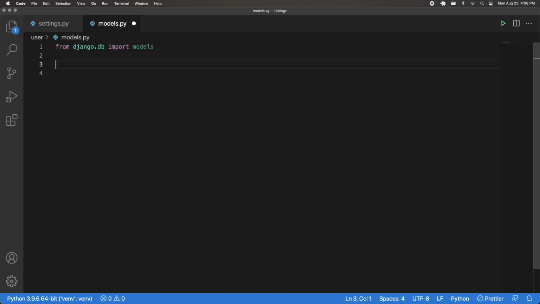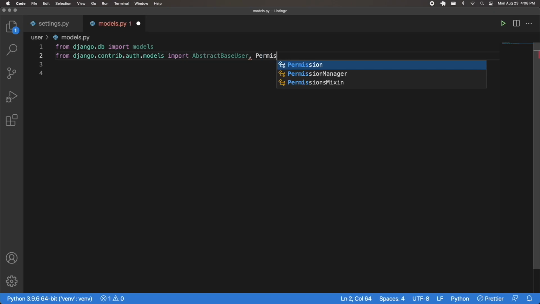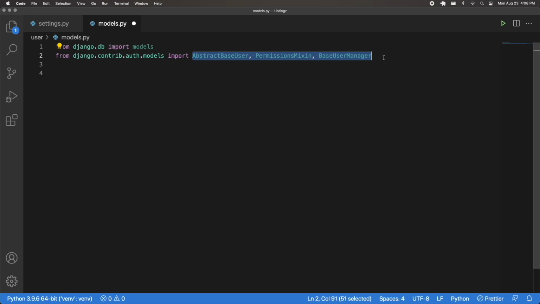So to create my custom user model, I'm going to need to import a few things. This is going to come from django.contrib.auth.models. I'm going to import abstract base user. I'm going to import permissions mixin, and I'm going to import base user manager. So these are all things I need in order to create a custom user model. And this is all stuff inside of the Django documentation on creating a custom user model. And we're going to see how to utilize these things.